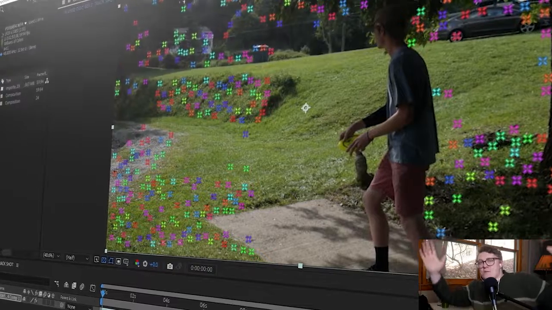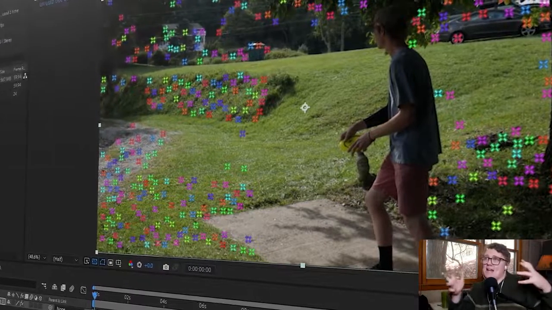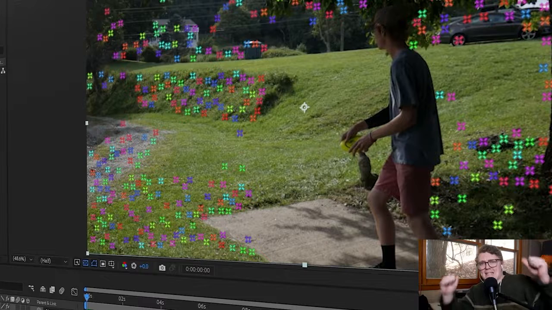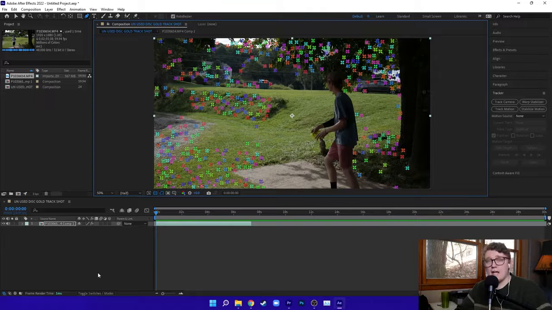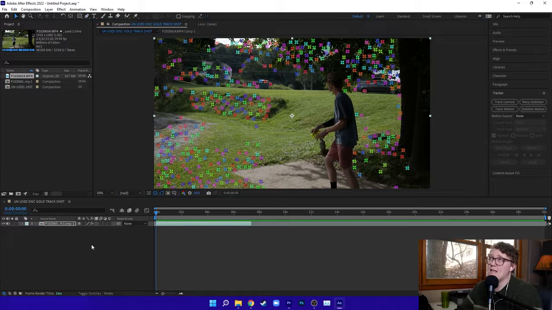Okay, boom, the magic has happened. It's so exciting. I nerd out when this happens because I'm like, yes, it worked. Okay, so now we have all these dots on the screen. You're probably thinking, what in the world is this?